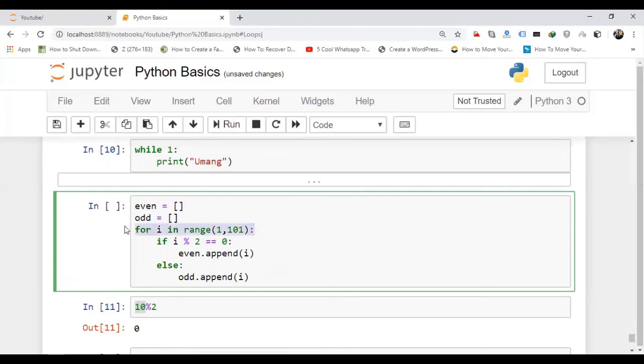Okay, so I will explain this. For i in range means the loop will execute with the value of i from 1 to 101, that is 1 to 100 basically. First of all, it will check the condition here. If i is divisible by 2, then it will come here. Otherwise, it will come to this command. This space is basically the indent, which means this command is under the if condition and this command is under the else condition.